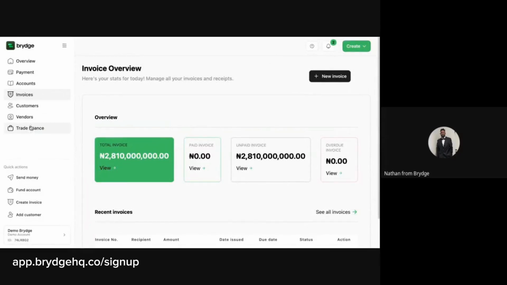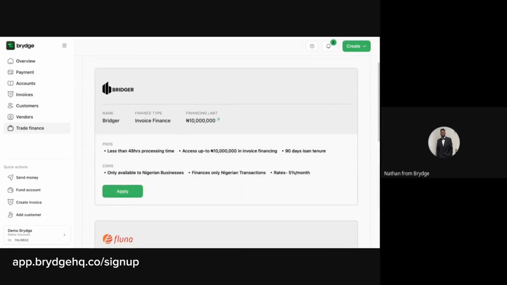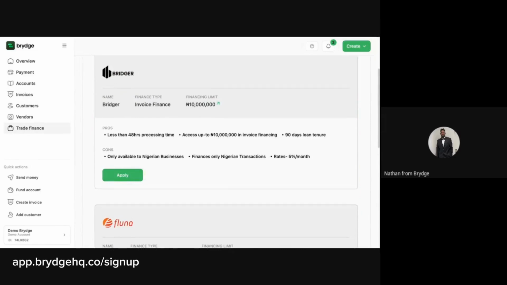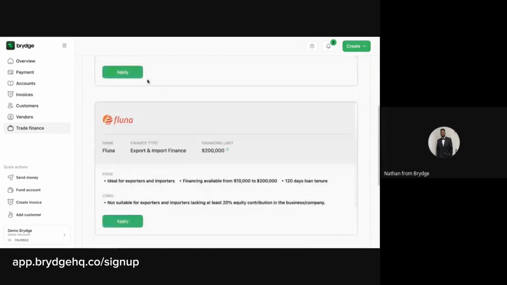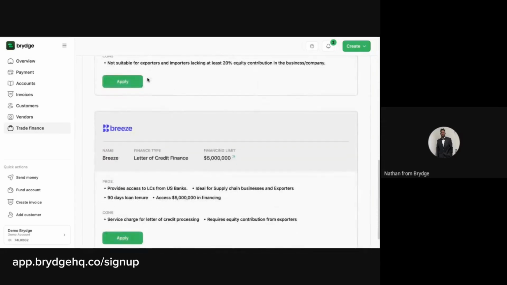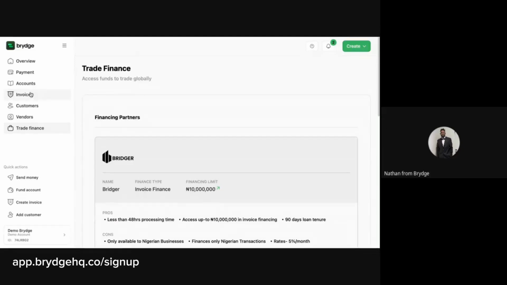And then something to also quickly highlight would be that from the Brydge platform, you can access funding. So if you're in need of invoice financing, or you need export or import finance, or even a letter of credit, some of our partners would be willing to assist you with those needs. So yeah, that's that.